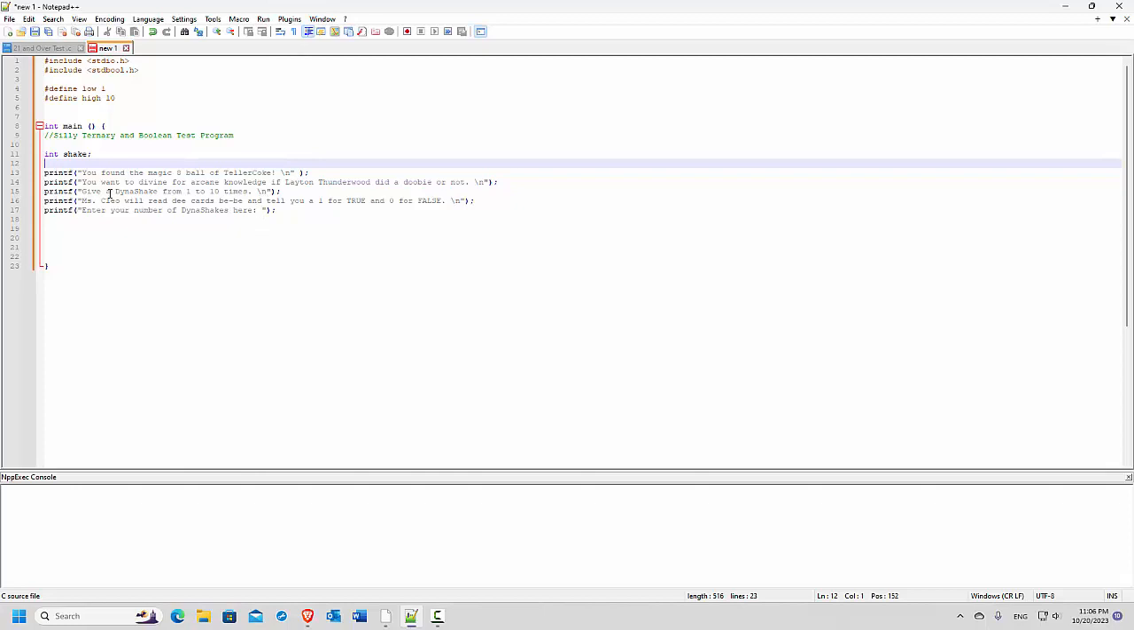Now you'll notice here I am asking the user to enter a number of shakes of the magic 8 ball. They're going to be putting in a numerical value of either a 1 or a 10. And I left the space here intentionally because this is where I want them to type in the number.